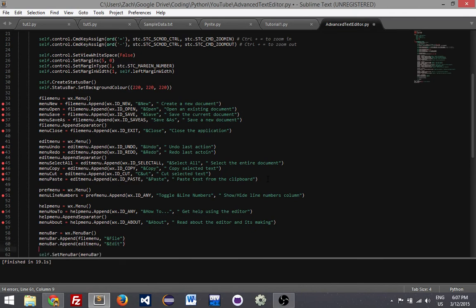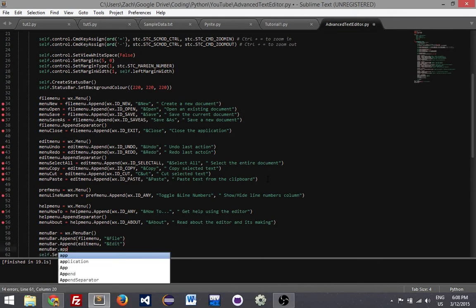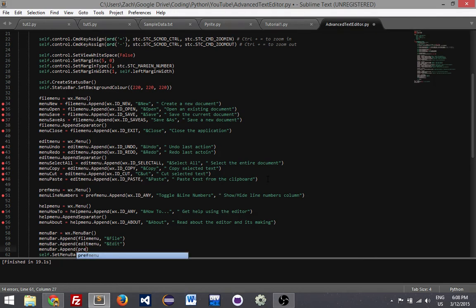So alright, now I need to add these two menus. Menu bar dot append pref menu preferences and help menu help. Now you can actually make an about one too, so you can if you want. It's not really that big of a deal. Like I just include help and about in the same one.